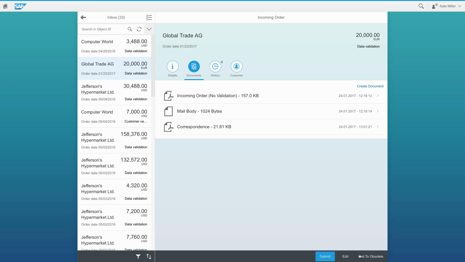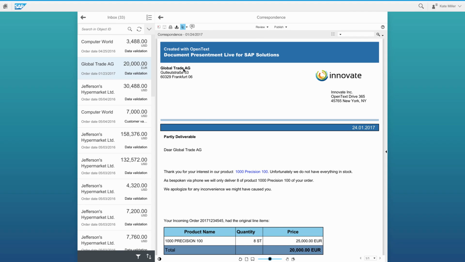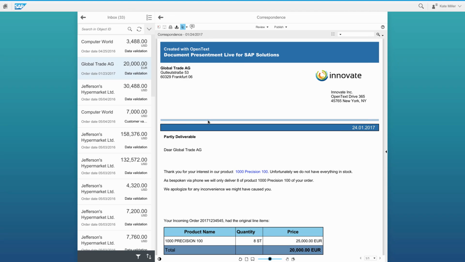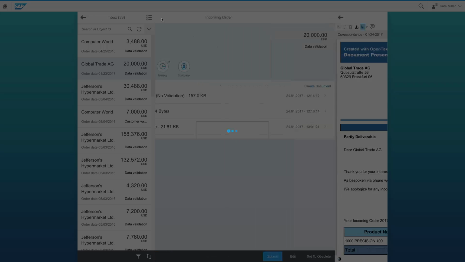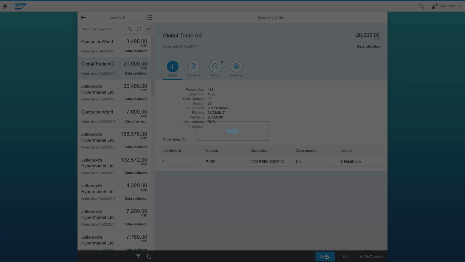Okay, we click Finish, and now we see that an additional document has been added to the sales order. And this is exactly the document that we have automatically created with OpenText Document Presentment. So this is now also associated with the sales order object in OpenText Business Center. Once we are done, we can submit that sales order to SAP.